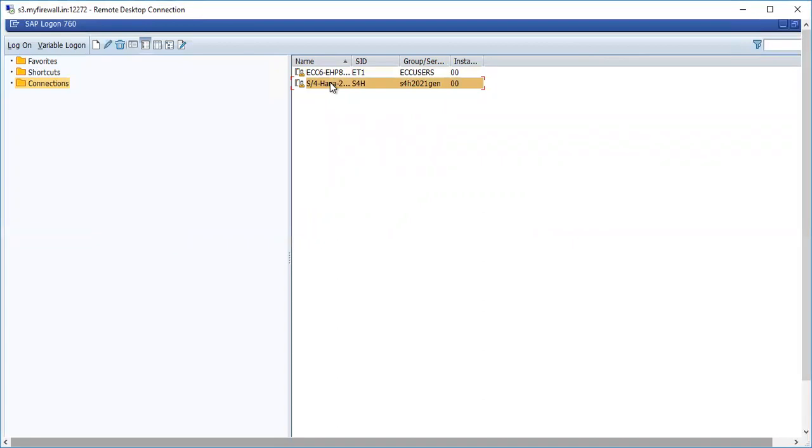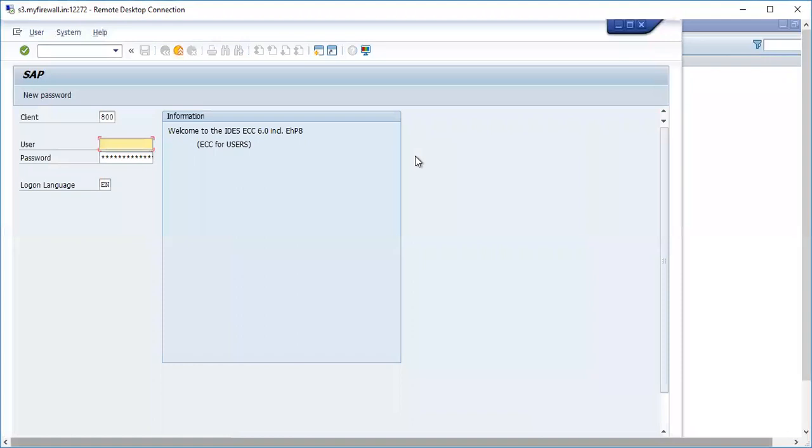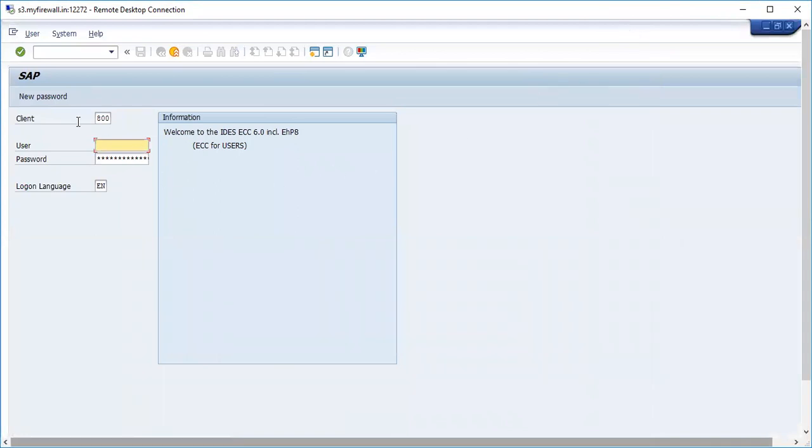So let's see. Now I'm going to log into ECC, let's say. It brings up this screen. You have to choose the client, you have to know what client, because you can have multiple clients when you work on the client side or company side. Here I'm going to put my user ID, and you can see my user ID is right here. SAP automatically remembers your user ID if you enter it. And then I enter my password.